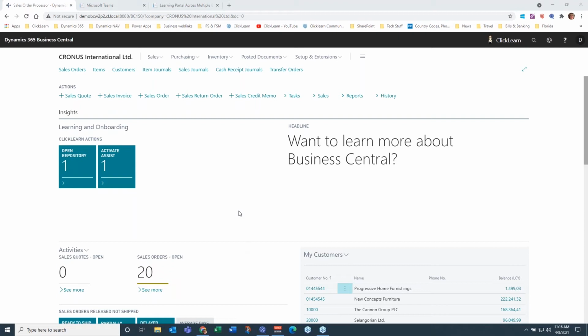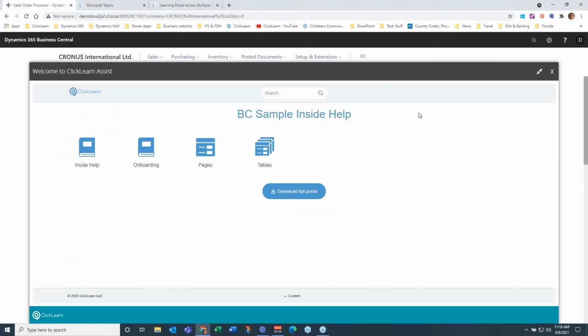So with ClickLearn, you will actually be able to create what we call a shelf. Think of it as a learning portal, a library, a knowledge bank, whatever your creative juices would be. And here within our Dynamics 365 Business Central, we have a tile right here to activate the assistant. And I've activated him. Because we are a Microsoft Gold partner, which I know Brian pointed out earlier, you can see in this ribbon across the top, when I open my assistant, this is essentially where you can put your learning library.